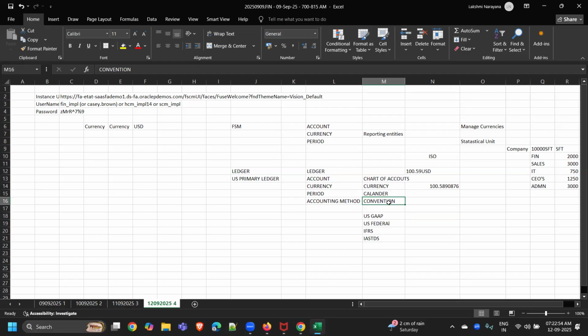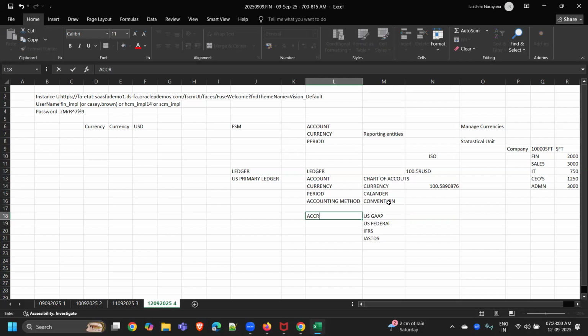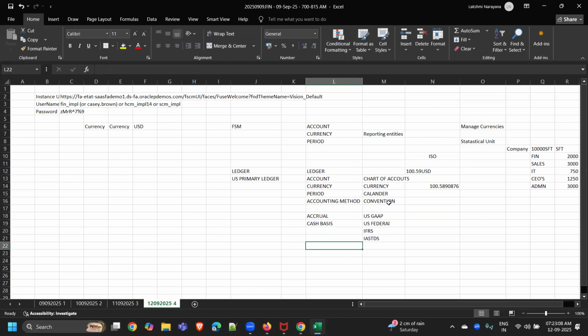Similarly, in accounting also, right from the good olden days, the traditional accounting methods are accrual, and the second one is cash basis accounting. Accrual is where the respective expense is with reference to a specific period.